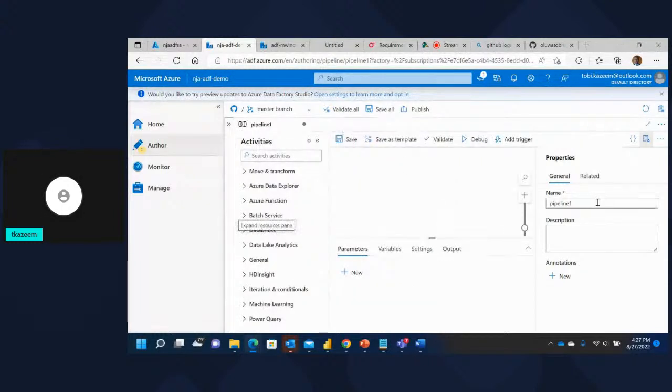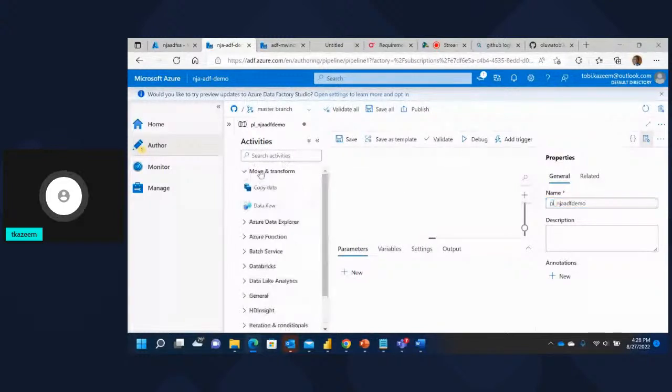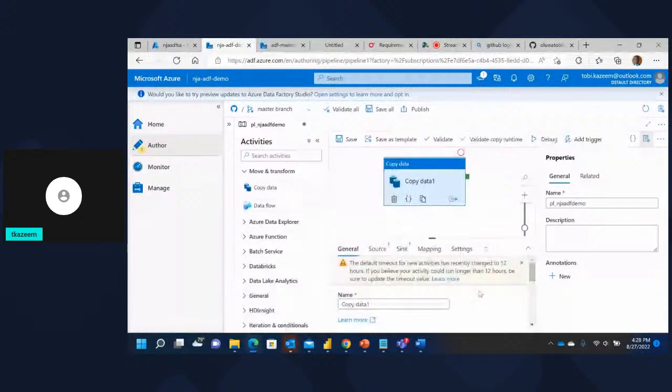I can decide to rename the pipeline. Let me rename this PL Niger PDF demo. I always prefer to put PL first so that it can be easily identified. Under Move and Transform, because it's actually more about moving and transforming, I can bring up the copy data activity.